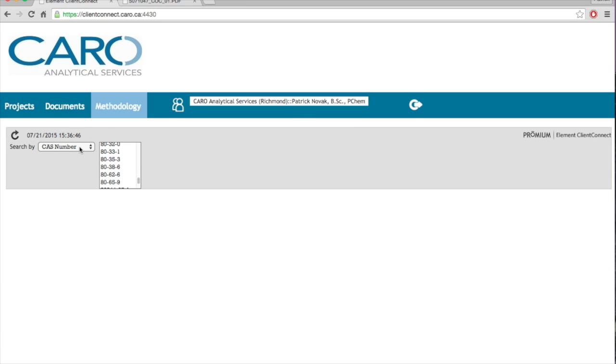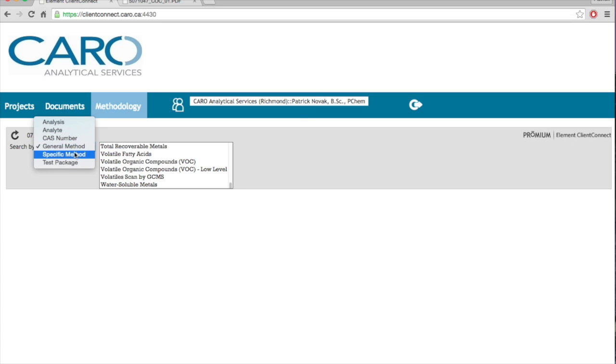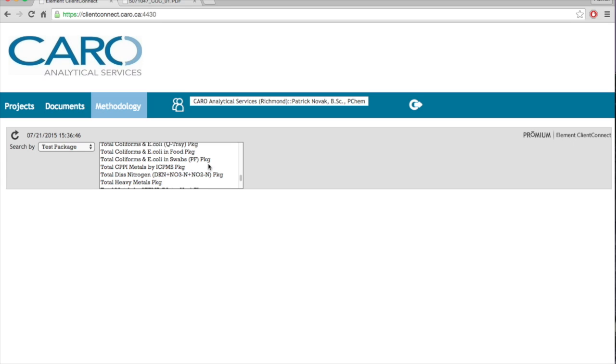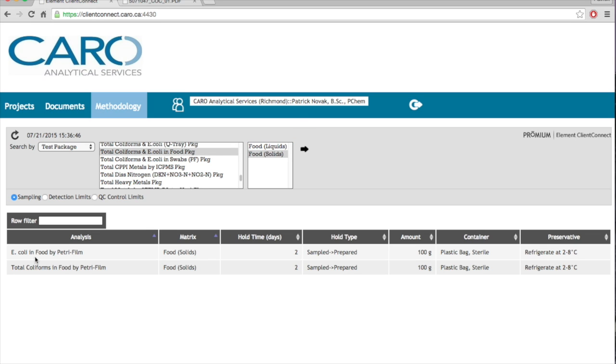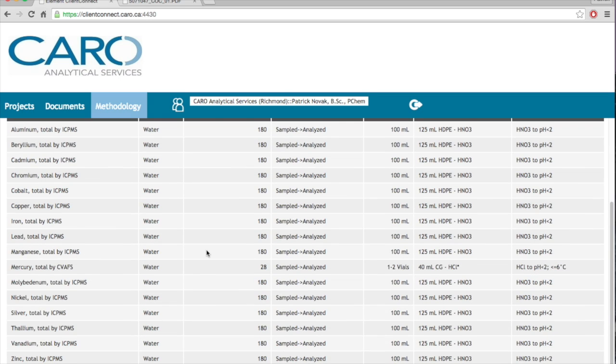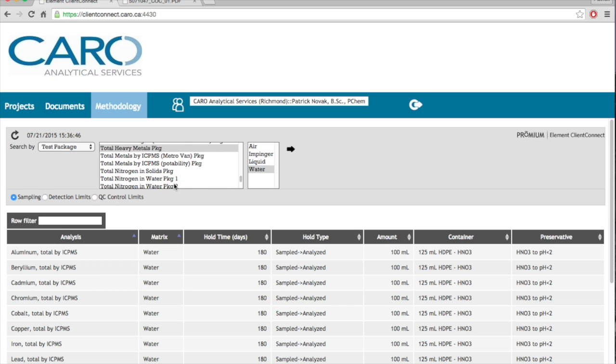You can also look by a CAS number, something that some people of a more technical nature might be interested in, or a general method, or a specific method, test method ID, or even a test package, as in, for example, total E. coli in food, and we do some solids, so E. coli in food by Petrifilm, and then that same information that you're used to seeing for the other. The same with total heavy metals in water. You can look at all the different analyses, and if there's something that you can't find, again, please contact us and we'd be happy to help. But this is really there to give you an ability to look a little bit deeper into what we do, as well as have that information about your projects readily accessible.